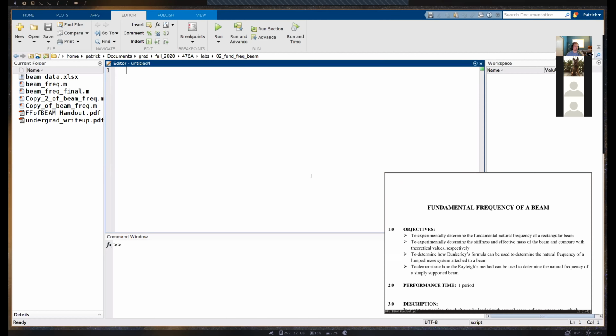I'm going to keep looking over to the left here for my laptop because I have the script open there. So let's start off with the comment here, EGME 476A. This is lab 2, fundamental natural frequency of a beam.